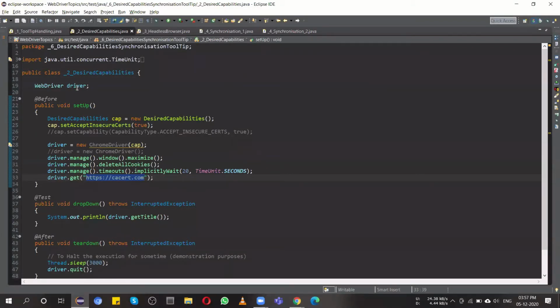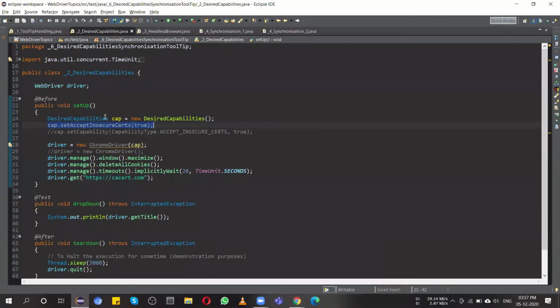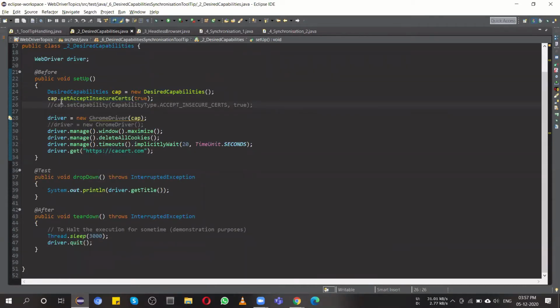So over here, to skip that page and head over to the original website, you first create DesiredCapabilities as a reference variable, then an object of DesiredCapabilities, then cap.setAcceptInsecureCerts with the value true. This will skip this particular page, as we, the script writers of this scenario, are telling Chrome or the browser to ignore that thing and just move to the next page.